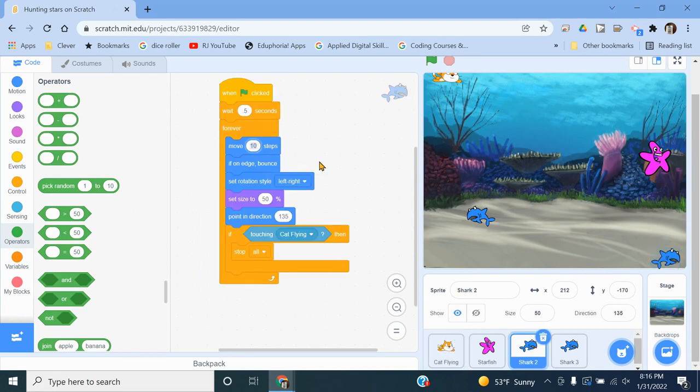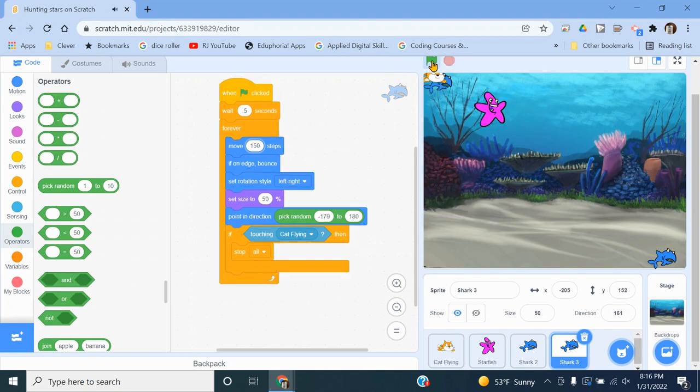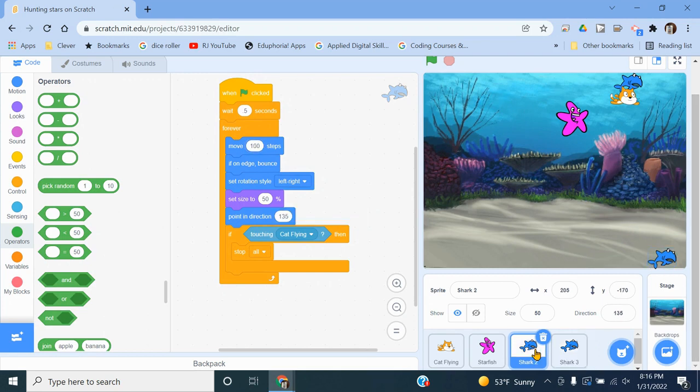So let's make it 100 steps. And let's make this one 150. Stop. Well, that shark caught me pretty quick there. I wasn't paying attention. So let's try again. Okay, now I like that. Let's go back here. This one really didn't move much though. So let's move it up here, see if maybe it's caught in that corner.